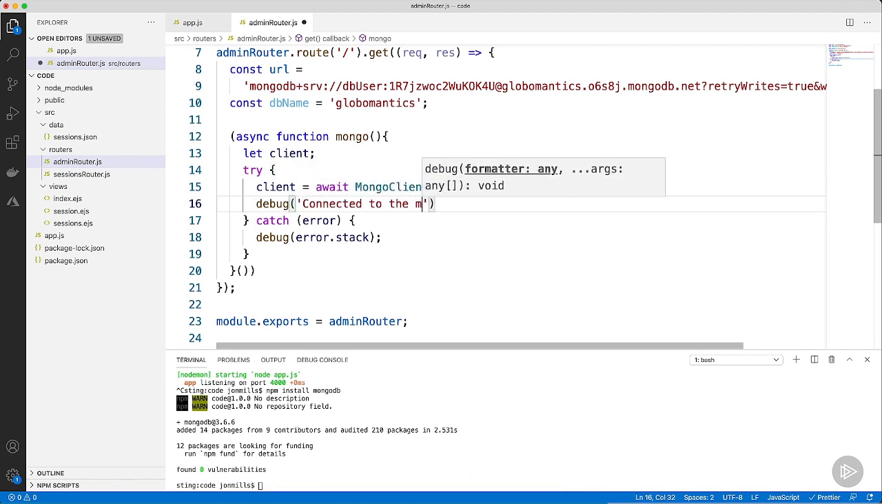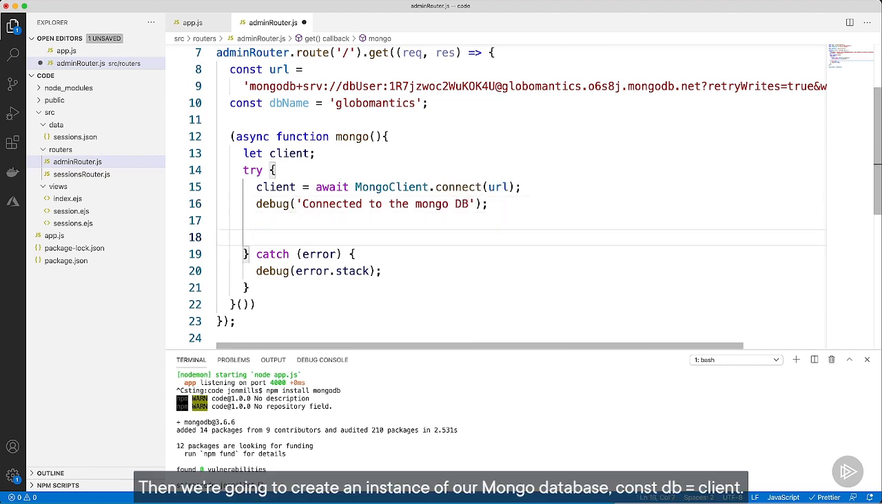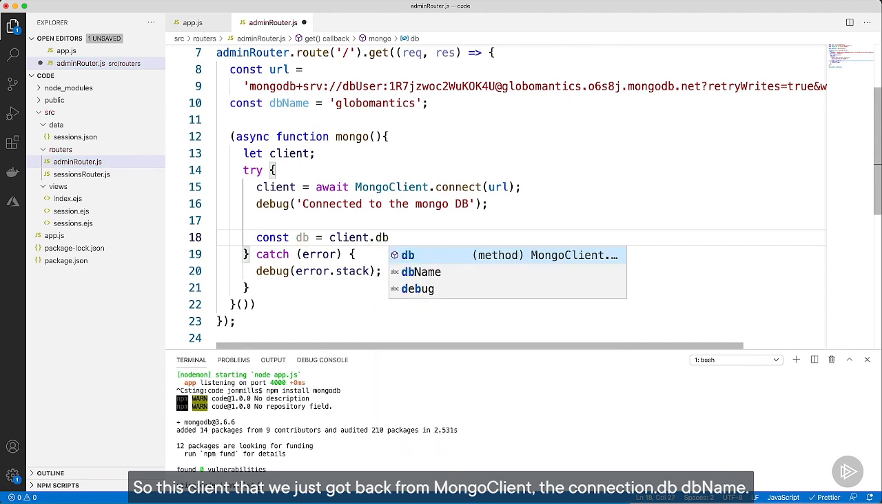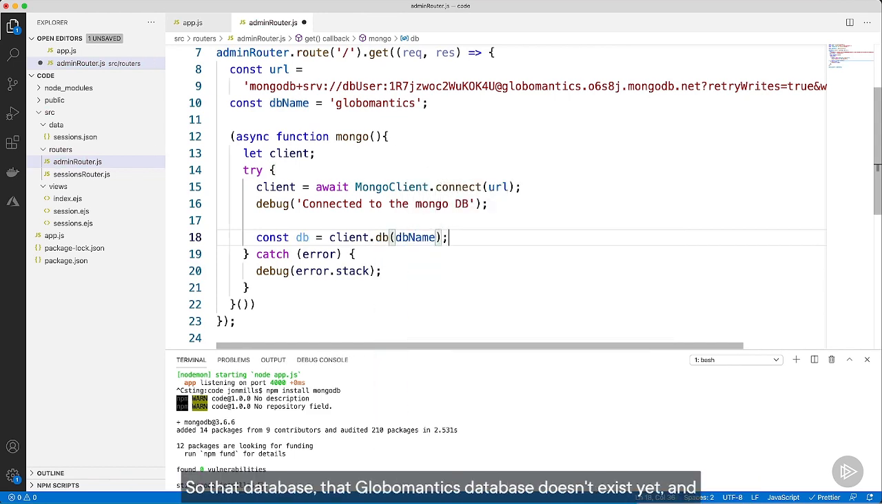Connected to the MongoDB. Then we're going to create an instance of our Mongo database. const db equals client, so this client that we just got back from MongoClient, the connection, dot db name. So that is now giving us a database. That Globomantics database doesn't exist yet, and that's one of the cool things about Mongo: it'll self-create when we're ready to start dropping data in.